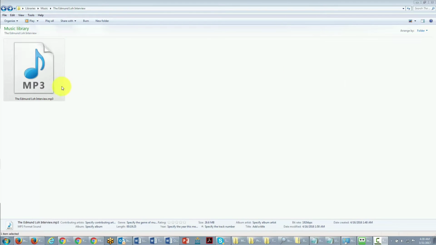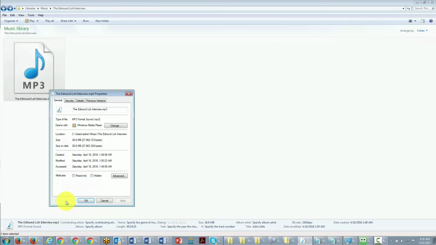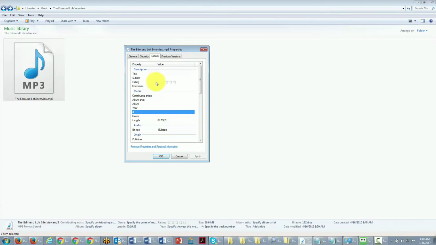And so what you want to do here is just right click this file and go to the properties, then go to the details. And what you're going to do here is you're going to be able to write in your titles, and you're going to be able to write in all the information. And so you want to fill in all the pertinent information for each one of the files that you're going to be using.